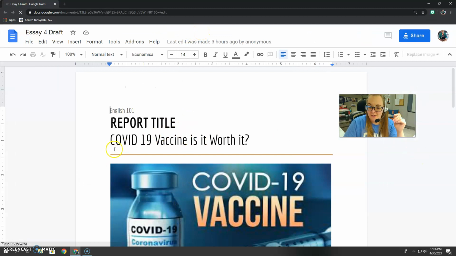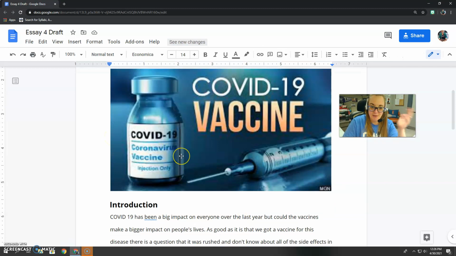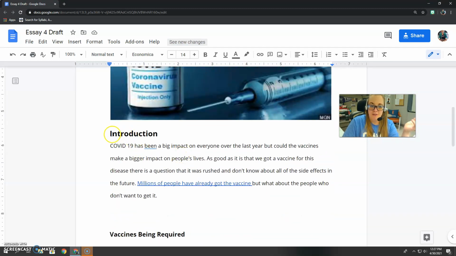Alright, he has decided to call his article COVID-19 Vaccine Isn't Worth It. And he's got an image here, which is good. And then below you'll see that he's got subheadings, which says introduction. And then he talks about how COVID-19 has, I think he means had here, a big impact on everyone over the last year. But could the vaccines make a bigger impact on people's lives? I'm just going to help him with a question mark there. As good as it is that we got a vaccine for this disease, there's a question that it was rushed and we don't know about all the side effects in the future. Millions of people have already gotten the vaccine, but what about the people who don't want it? So I think this is actually a great topic for this last web article.